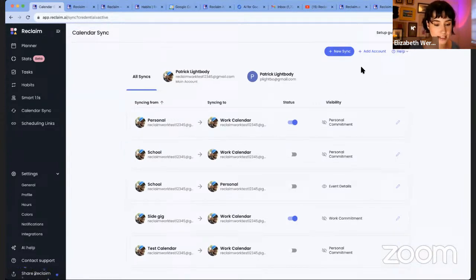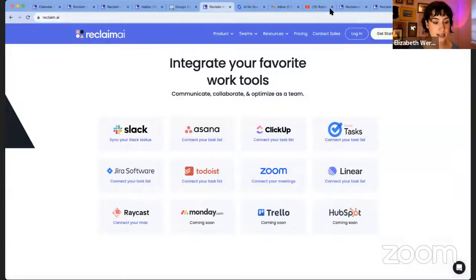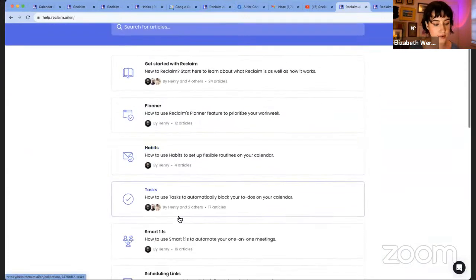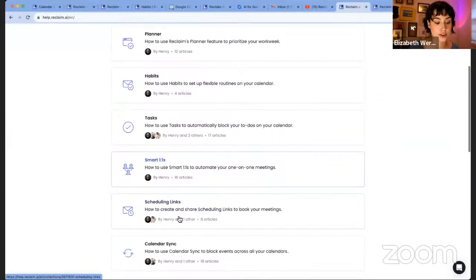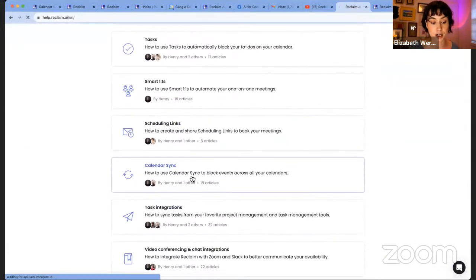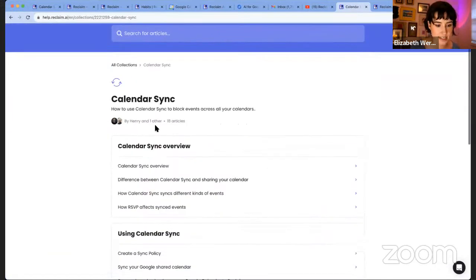We also have fantastic help docs, which you can access through this help button on each page. We have a help center that is full of detailed walkthroughs of each of the features and getting set up for success there with different use cases.